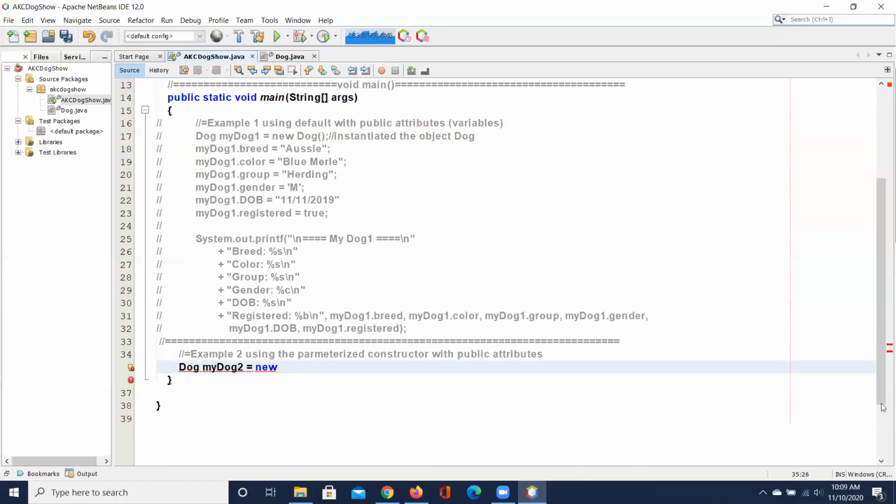Okay, so now we got a new dog. But now we got to send the attributes, or send our arguments, I'm sorry. So breed, let's make it a poodle. And then color, let's just make it a white poodle. And then group, I don't know what they're under. Is it non-working? Might be. And then gender, it'll be single quote, F, female.